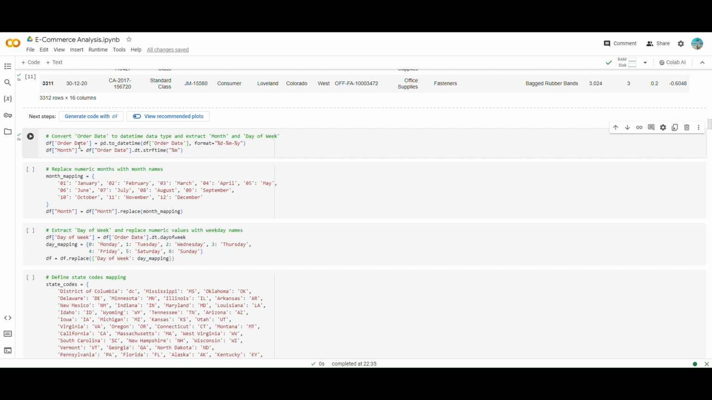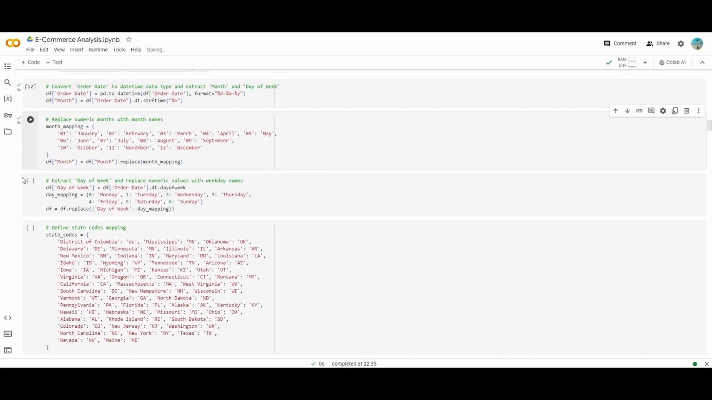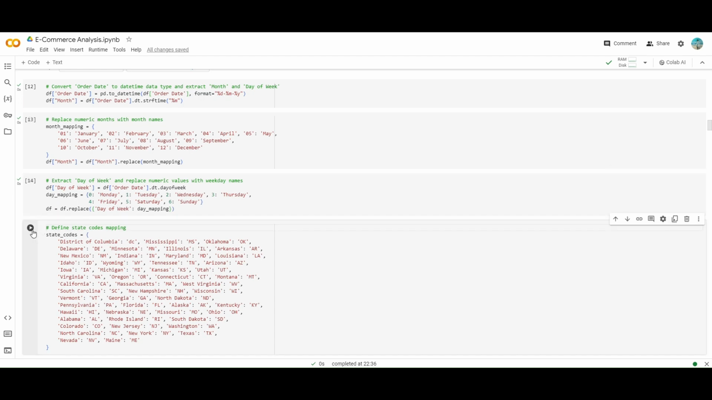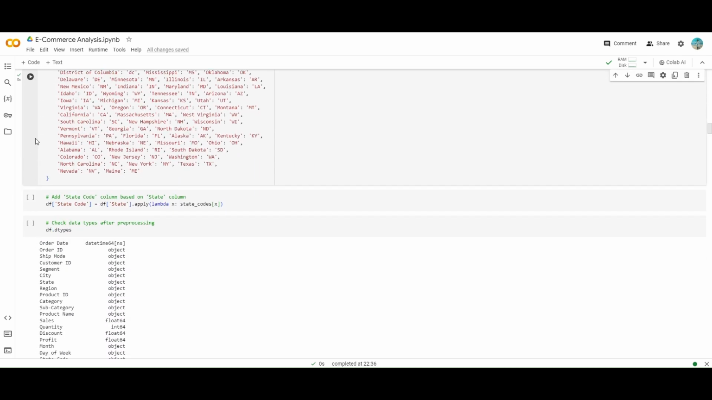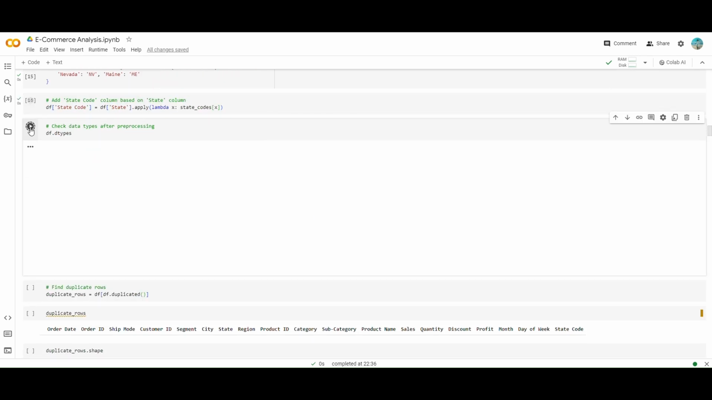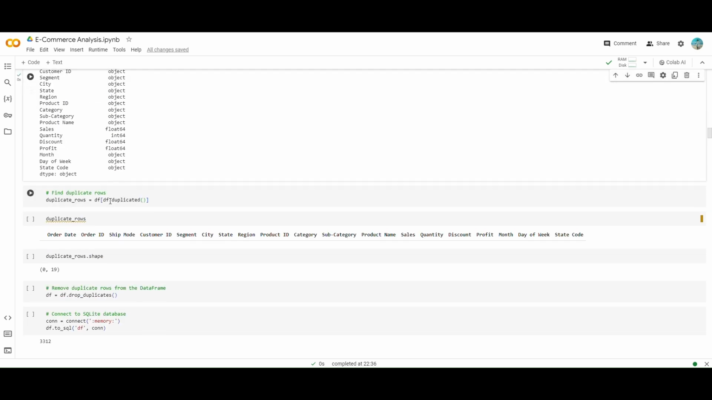Then order date: convert time to month and day of the week. We want to categorize the order date into month and day of the week, and we replace it with a numeric value because we want to represent month 1 as January, and so on to February. Then state codes mapping. After the state code mapping, the data types will be displayed here.